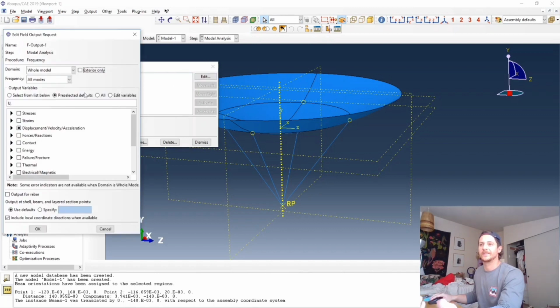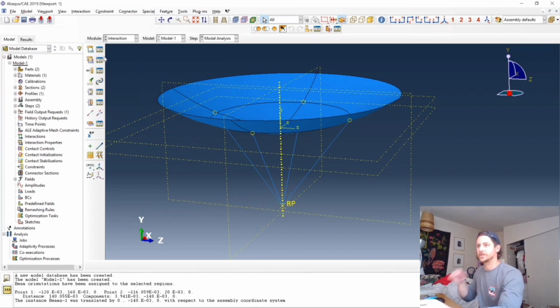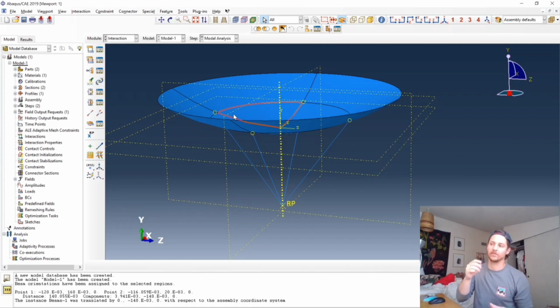Field output, let's edit this, make sure, okay, so we got the whole model displacements, that should be okay. No need for a history output here. Interaction, okay. Couple things we need to do to connect the beams to the reflector.